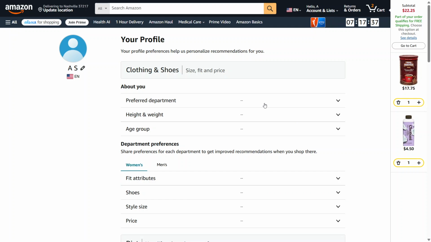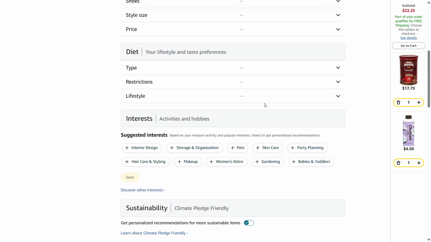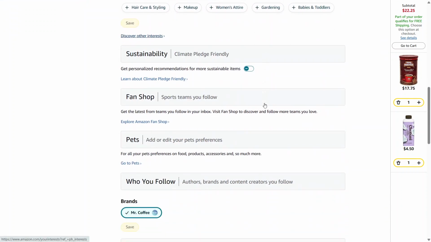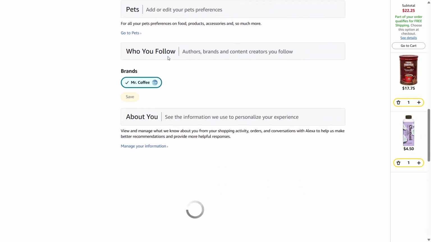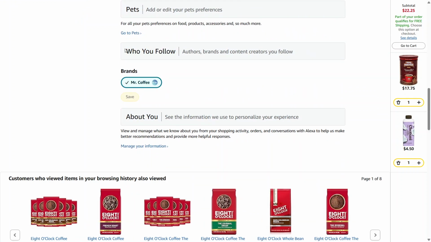Once the page is open, scroll down slowly until you see a section labeled Who You Follow. This is the area that shows the different profiles, creators, or brands that you've chosen to follow on Amazon. You might see brand badges, influencer profiles, or other types of accounts here, usually displayed in a grid or list format. Take a moment to review the list.